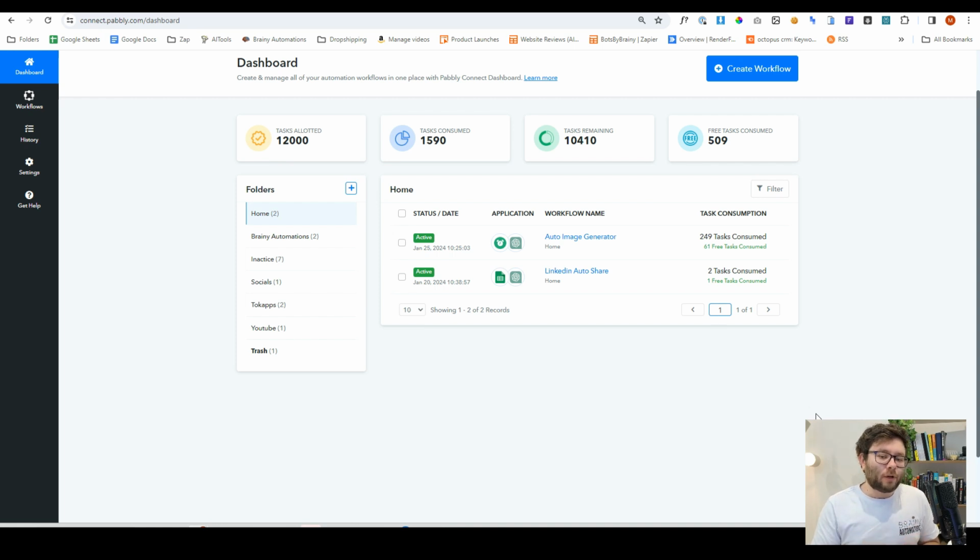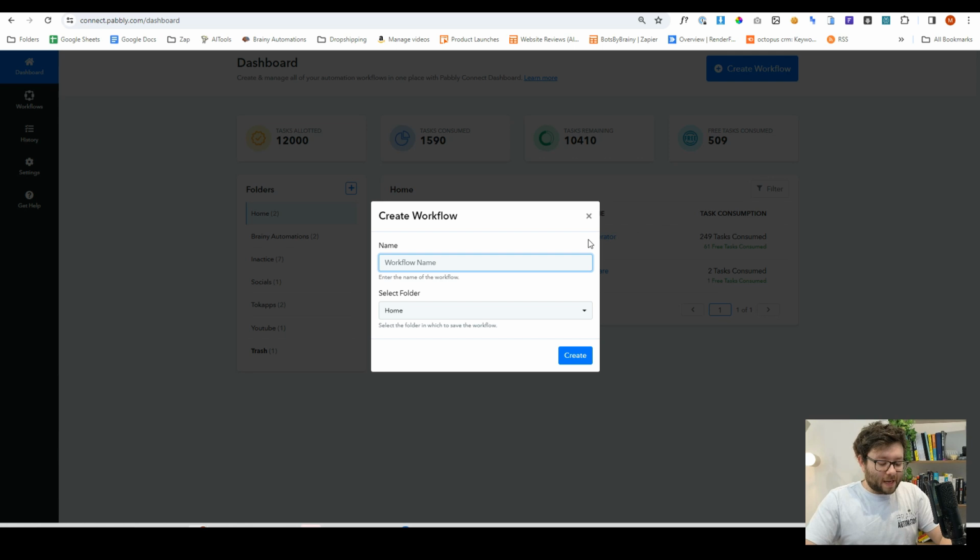Pabley is a no-code solution tool, meaning you can connect lots of third-party applications to it and create your very own automations without knowing any code whatsoever. This is what we're going to use to start generating our images. So once you are inside your Pabley account, go to Create Workflow. We're going to name this Image Generator 2, but you can name it whatever you want.